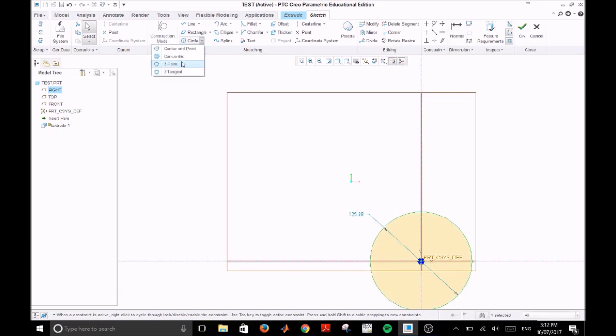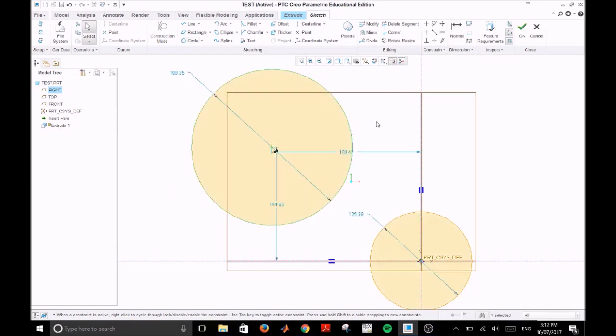Another method is via choosing 3 points. 1, 2, 3. Middle click to complete. And then we can demonstrate our line tool with the line tangent functionality. So we can select 2 curves, circles in this case, and it will put a line tangent between the 2. We can delete this to tidy it up.